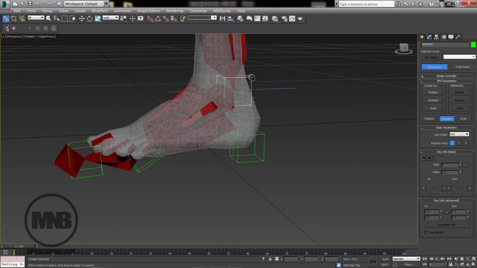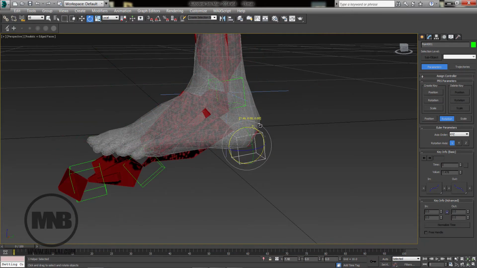I'm going to link this to the other bone, or actually to the other dummy. This dummy is going to be linked to this, that's going to be the parent of them, and that's going to be a child of this heel. So that's going to be the main parent. If I want to move my leg up and down, I can move this.